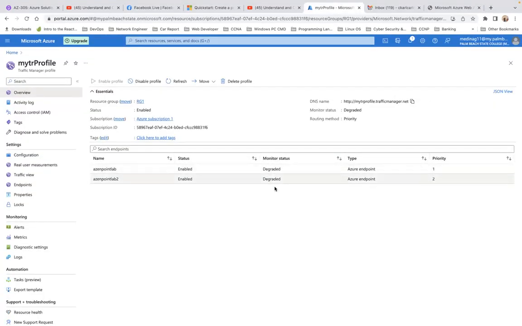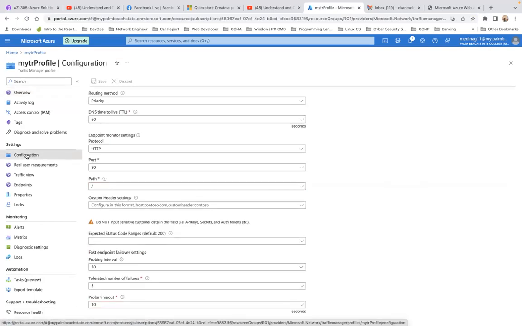So you see how it says the monitor status is degraded in the grid. The way to fix that, I ran into this problem before, is to go to configuration. Once you're here, you will see it says port. Endpoint monitor settings: Traffic Manager can monitor your services to ensure they are available. For monitoring to work correctly, you must set it up the same way for every endpoint within this profile, so you can specify the protocol, the port, and the relative path.